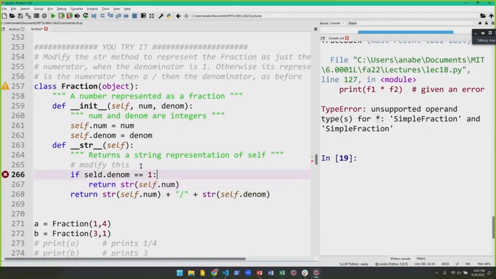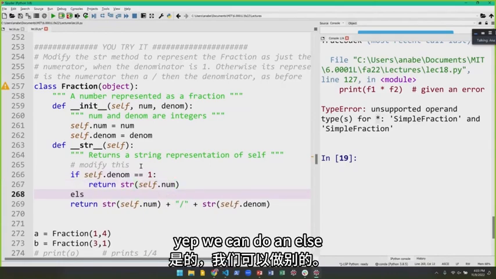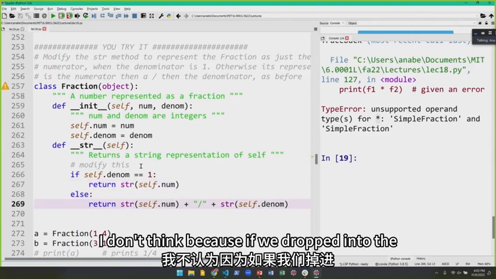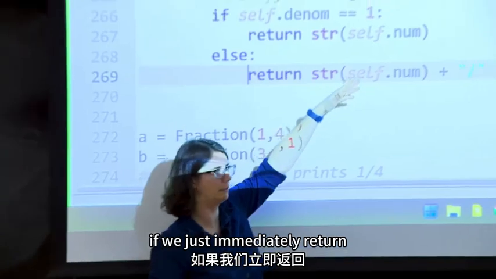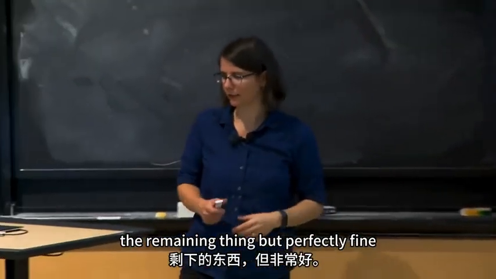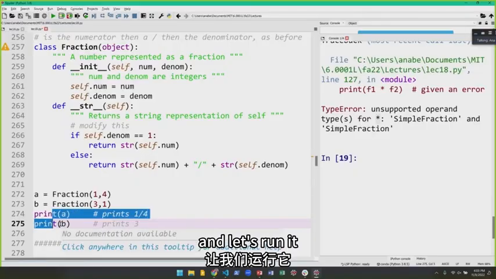Yep. And then do an else statement and put the previous return that we had underneath the else. Yep, we can do an else. That else is not needed, I don't think, because if we dropped into the if, we just immediately return. Otherwise, we would just do the remaining thing, but perfectly fine. Yep. And let's run it.